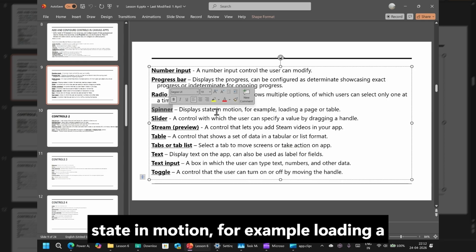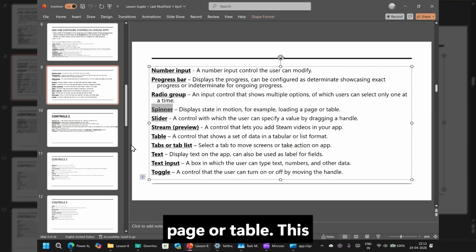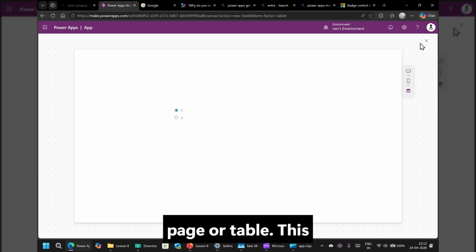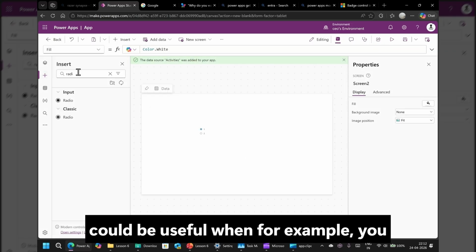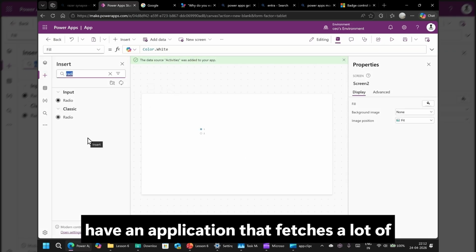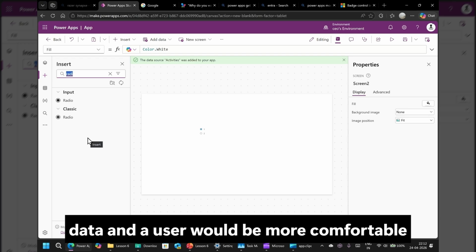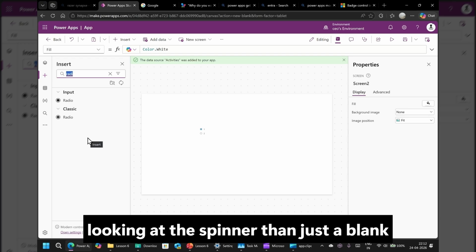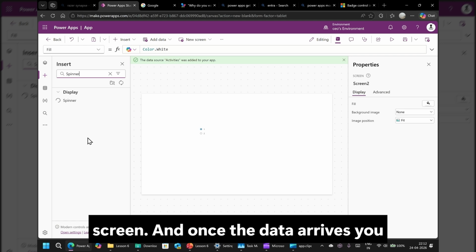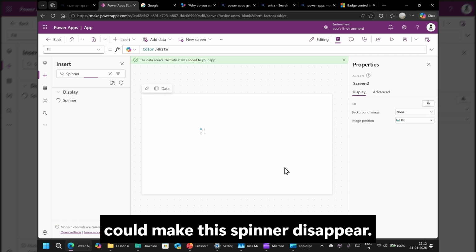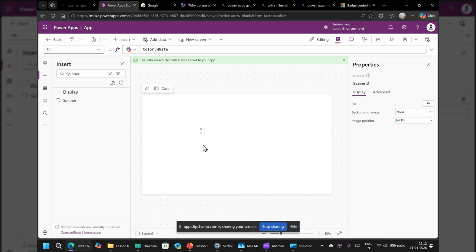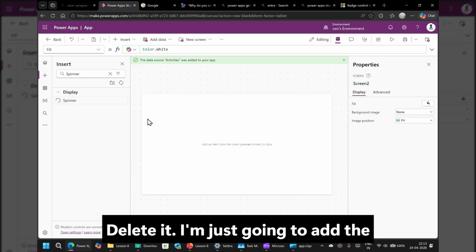Spinner displays state in motion, for example, loading a page or table. This could be useful when, for example, you have an application that fetches a lot of data, and a user would be more comfortable looking at a spinner than just a blank screen. And once the data arrives, you could make this spinner disappear, delete it. I'm just going to add the spinner again.